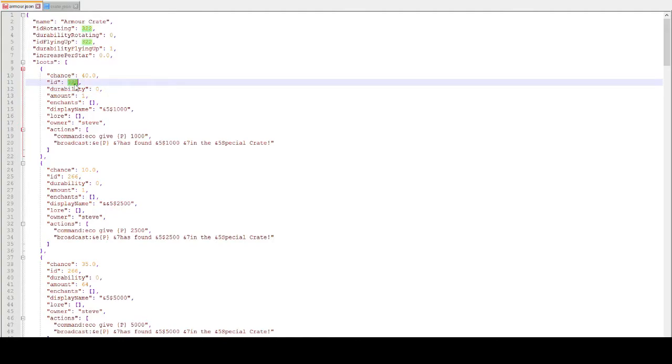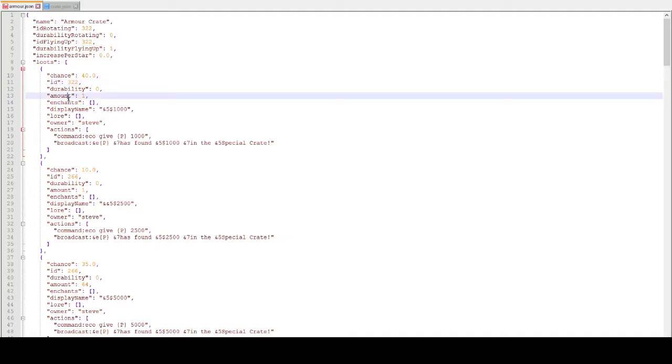I can't remember what was just in here, but oh well, it doesn't matter. And then you put how many you want. So this is like the thing that drops. This is the thing that falls onto your crate during the animation. So how many do you want of them? You can have 1 to 64, obviously. We'll just leave it as 1.